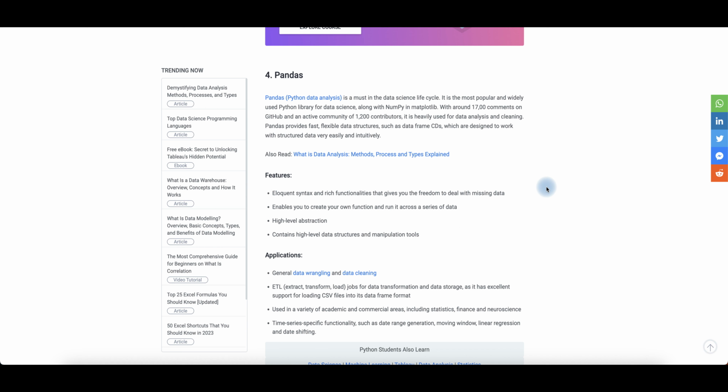Time series specific functionalities such as date range generation, moving window, linear regression, and date shifting. For those folks that actually study applied mathematics very well, linear regression is basically like a modeling curve that you basically use in your field when it comes to data analytics.